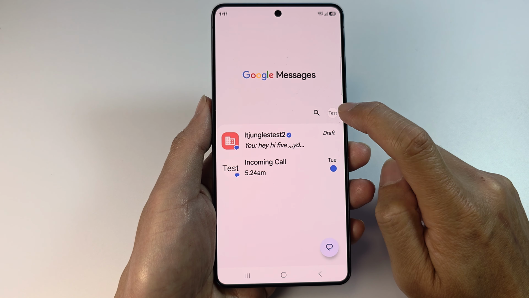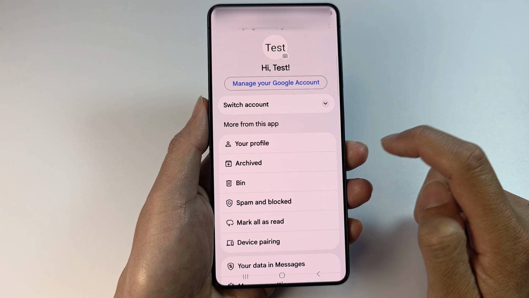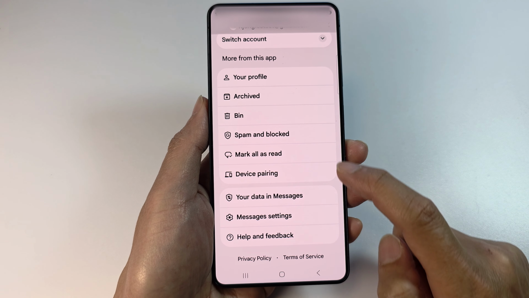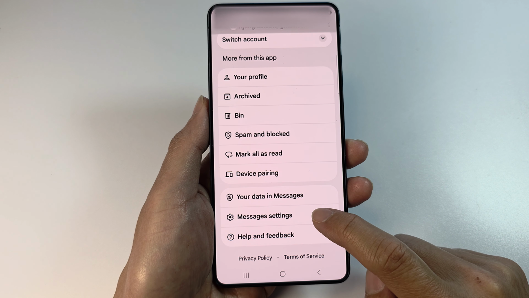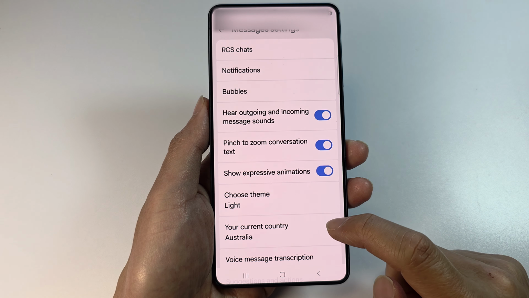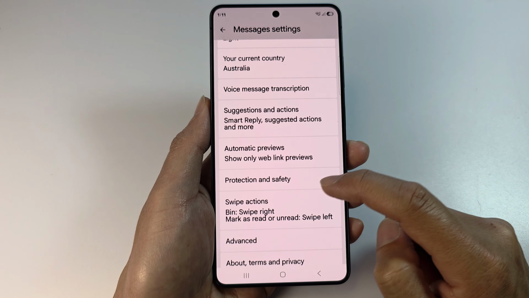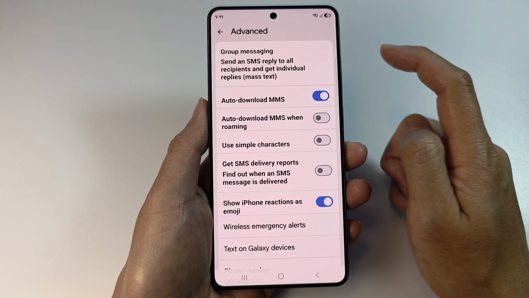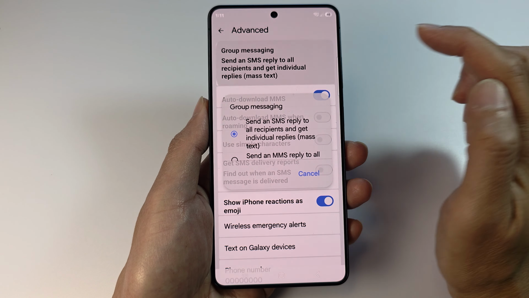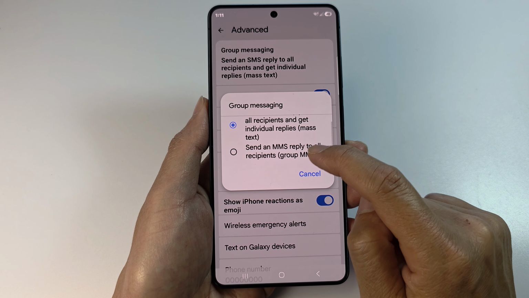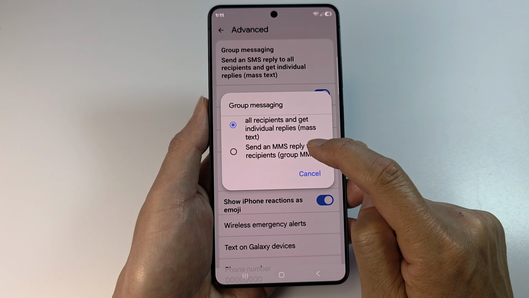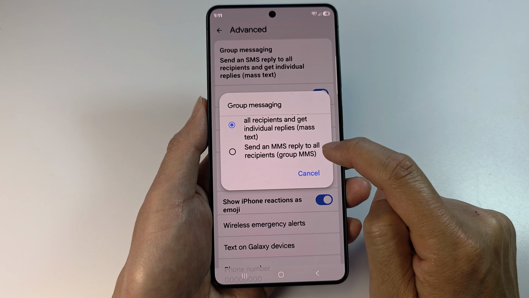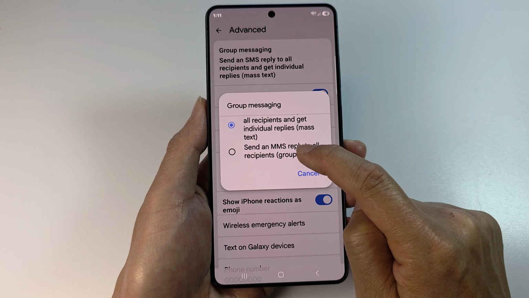Then we tap on the profile icon at the top corner. Then in here we scroll down and tap on messages settings. Next we scroll down and tap on advanced. In here tap on group messaging. From here we then scroll down and choose send an MMS reply to all recipients (group MMS).